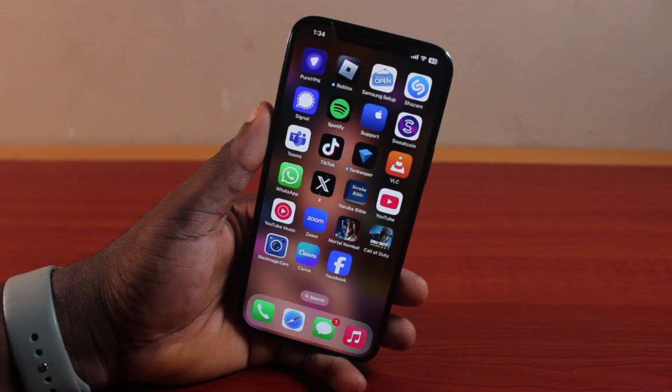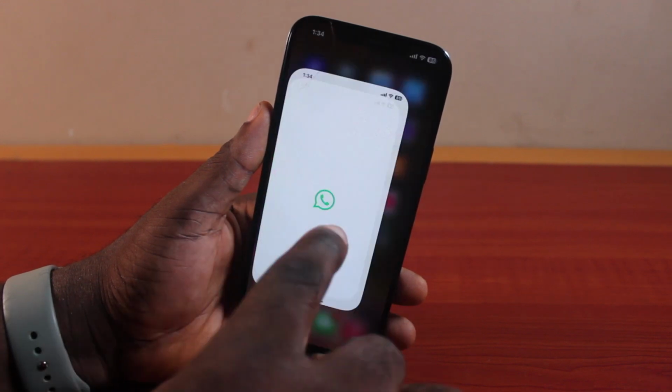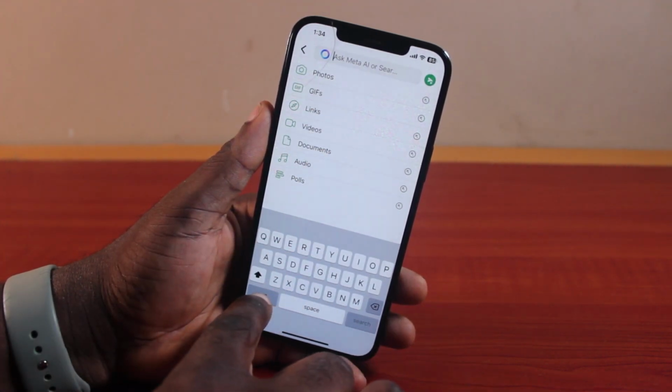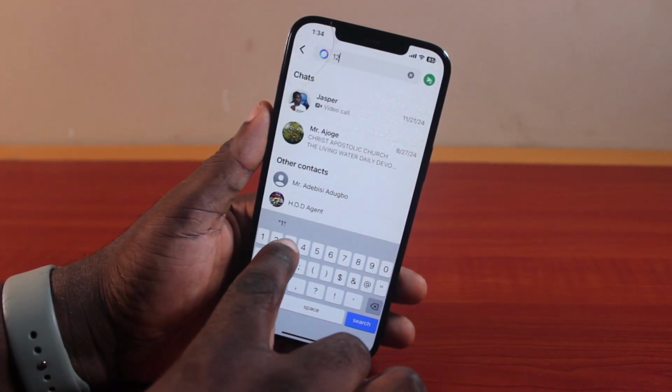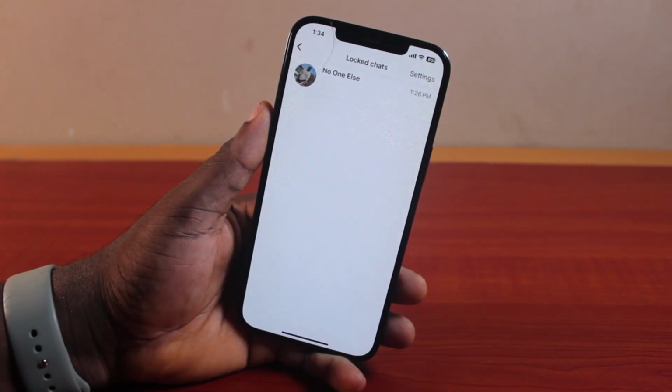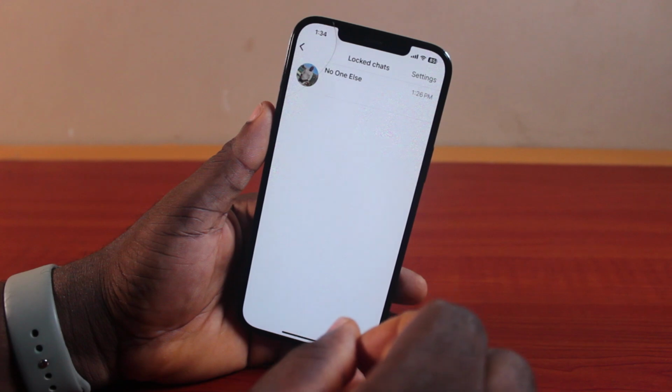Now to disable or turn off WhatsApp locked chat secret code, all you just need to do is go ahead and open the WhatsApp application, then click on the search button and type in your old WhatsApp chat lock secret code. Then you should see locked chat, then click on that. Then you should have access to all the WhatsApp chats you locked.